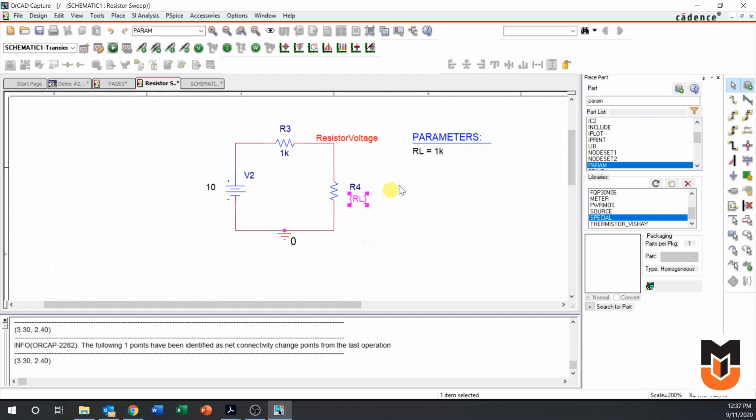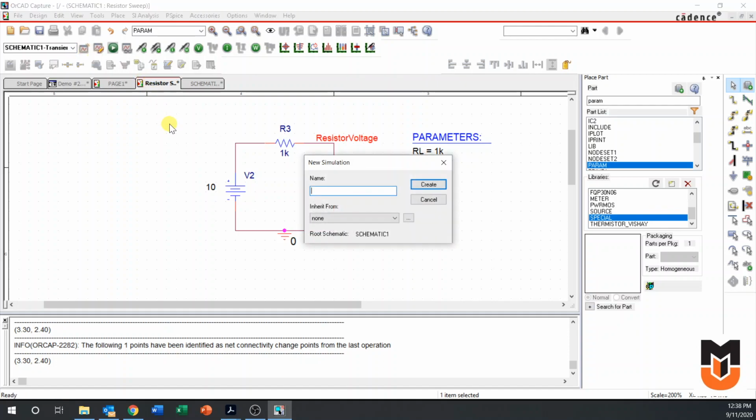Okay, so now this R4 is associated with this global parameter. And what that means is if we're doing a sweep of RL, our R4 is also going to be sweeping. However, if we're not sweeping RL during some simulation, then our R4 value is just going to be this default 1K value. So let's come up here and make a new simulation profile, and let's maybe call this R sweep.